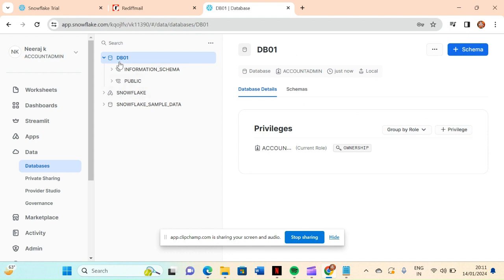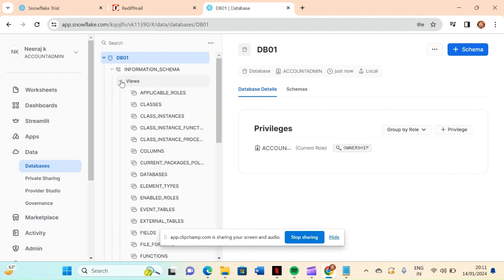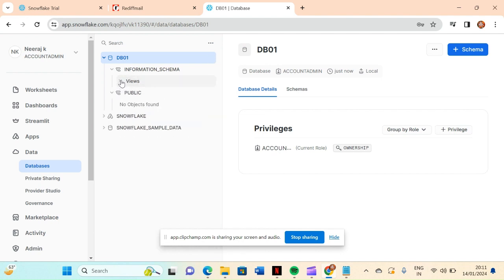If you see here, while I created this db01, information schema has been created, and this public role has been created. So what is this information schema? This is called the data dictionary. Suppose you want to get any information about tables created inside this database, or information about any procedures, or how much data has been stored in any table.